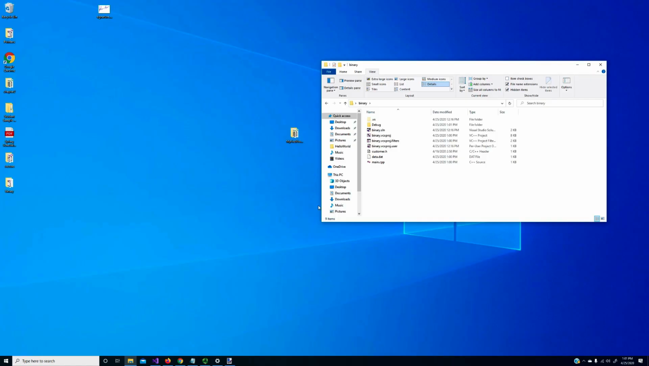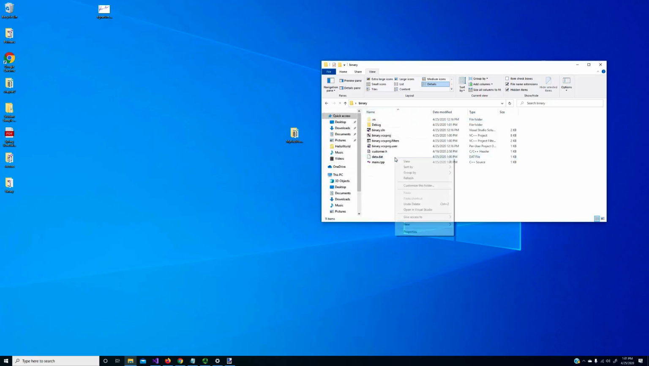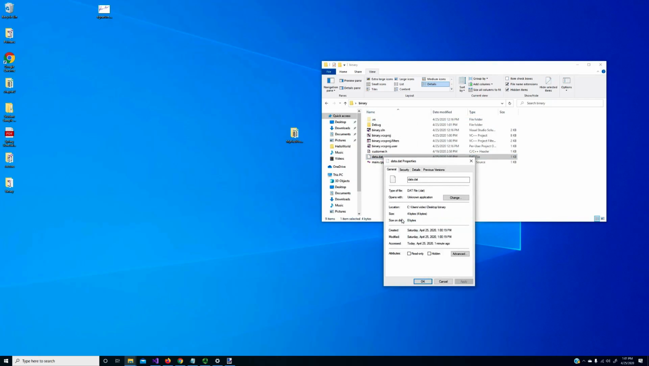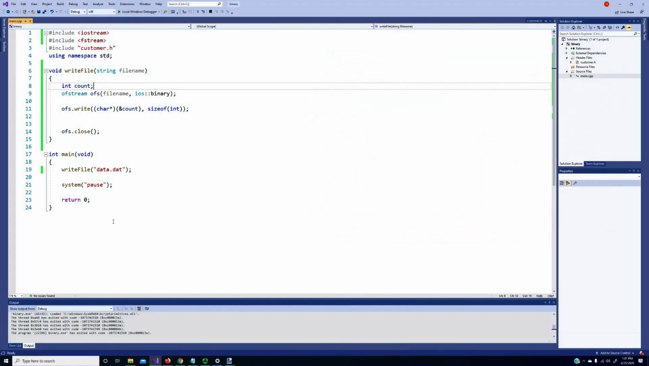All right, let's look at the properties. So I'm going to right click on this. I'm going to see properties here, and we're going to look at size 40.3. Oh, I'm looking at the wrong file. I was getting worried there. Okay, properties, 4 bytes. Perfect, that's correct. All right, now what we're going to do is create some customers.